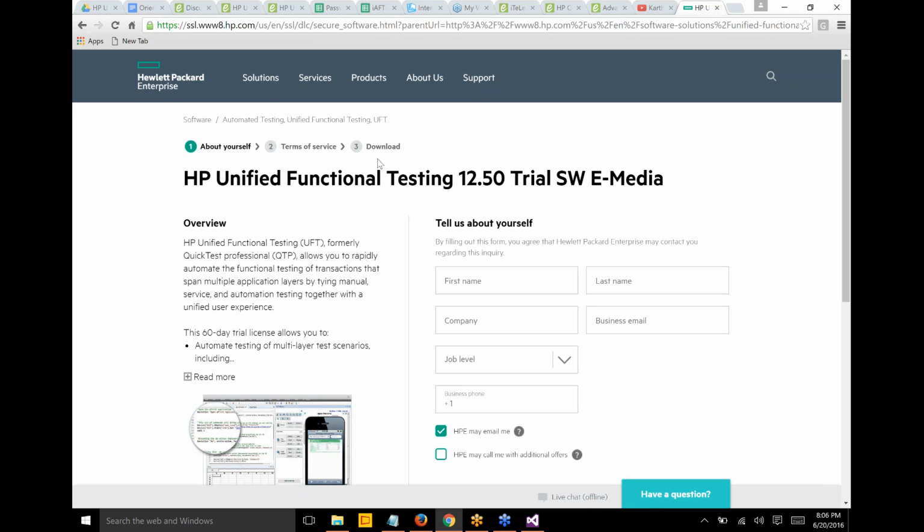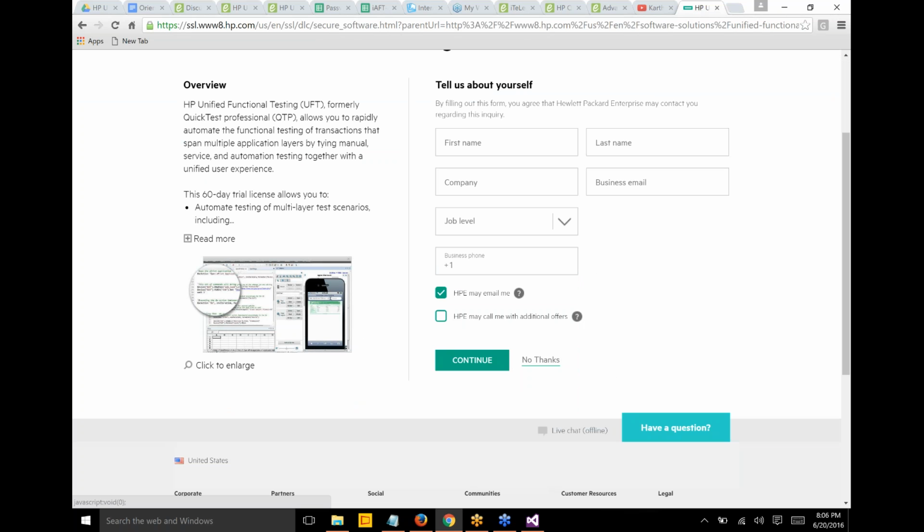Here is a free version which is valid for 60 days. So I would strongly recommend for you all to take access to this. All you need to do is fill up your quick information: name, company, email, job level, phone number, and continue. It will let you download.